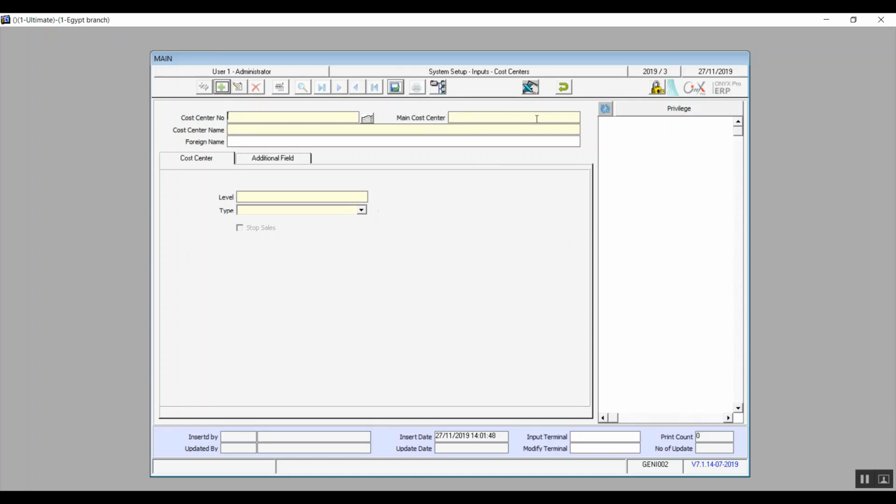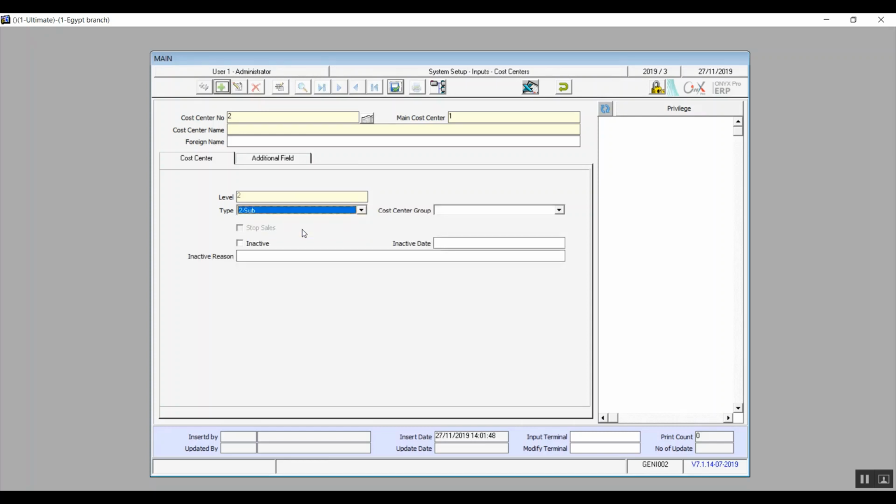And if you check the inactive box, then you clearly will deactivate this cost center, and the system will show you the date that you checked that box. And an inactive reason as well, you can type down the reason why you have deactivated this cost center for documentation purposes.